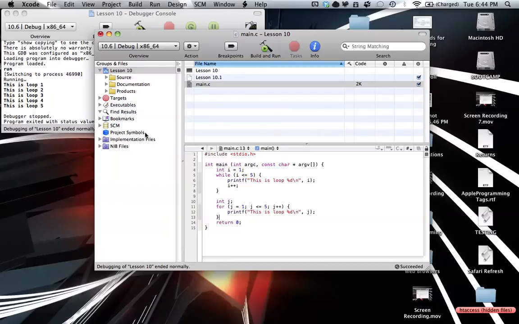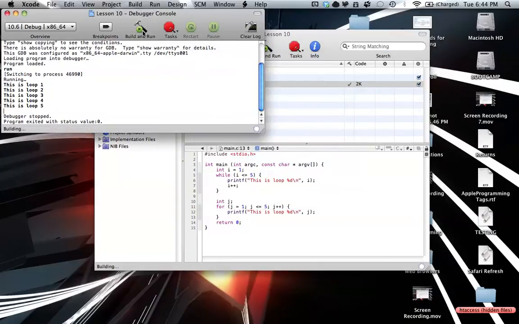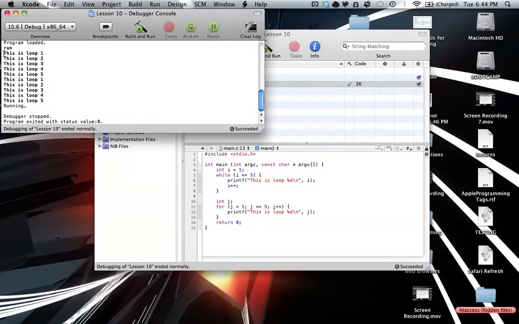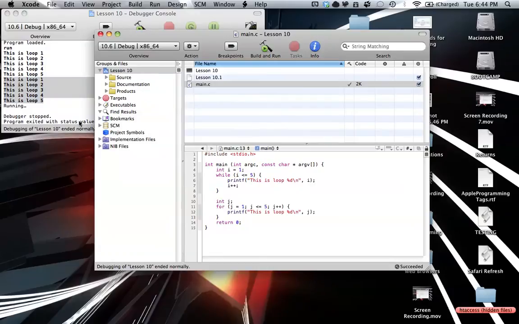And so yeah, just to run this, you can see that this is loop 1, 2, 3, 4, 5, and that's our while loop up here. And then our second part is our for loop, which does the exact same thing. This is loop 1, 2, 3, 4, 5, and yeah, so that's the for loop right there.